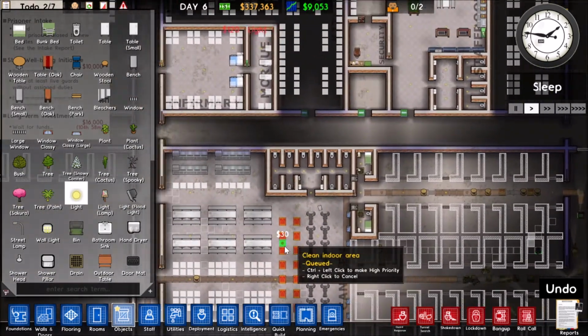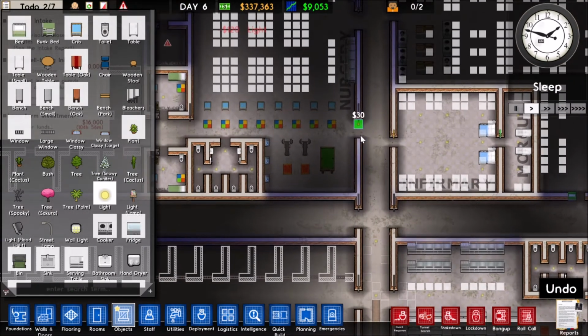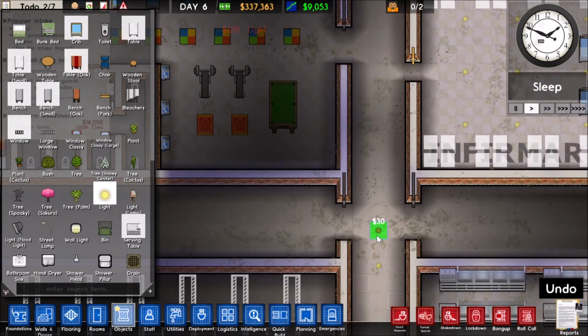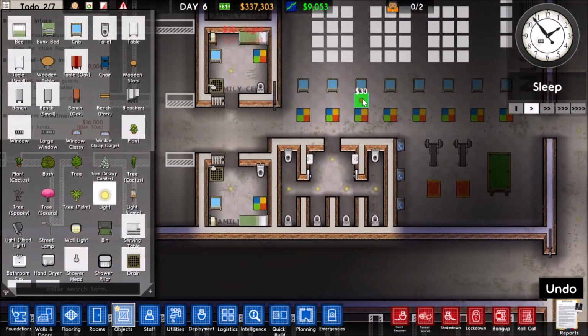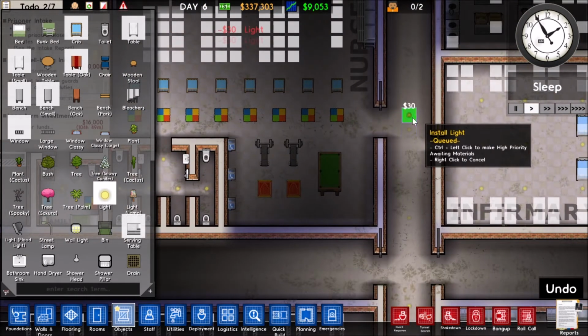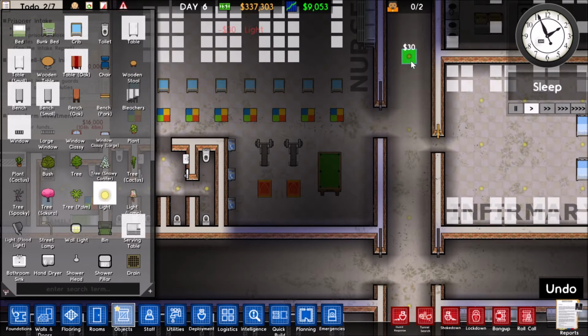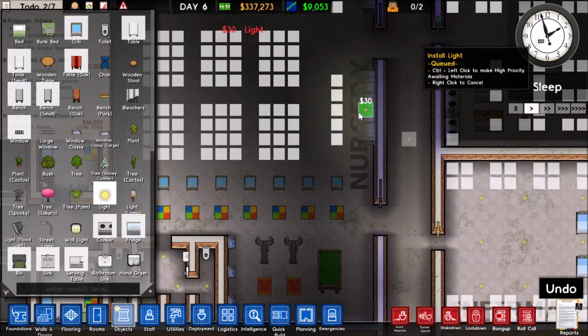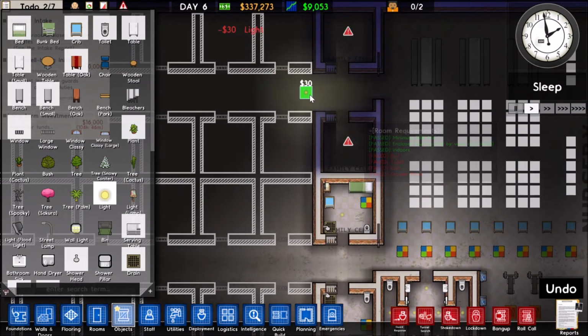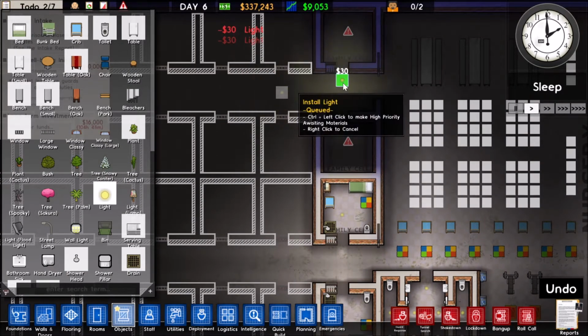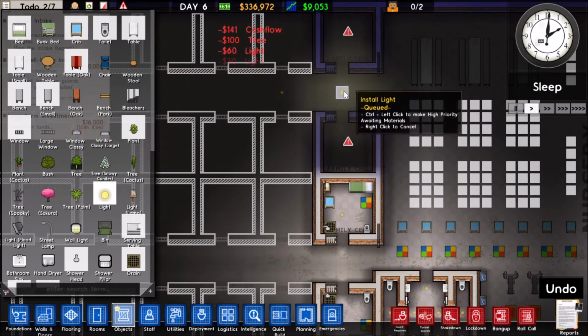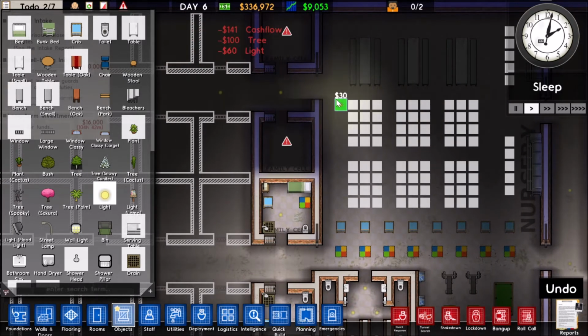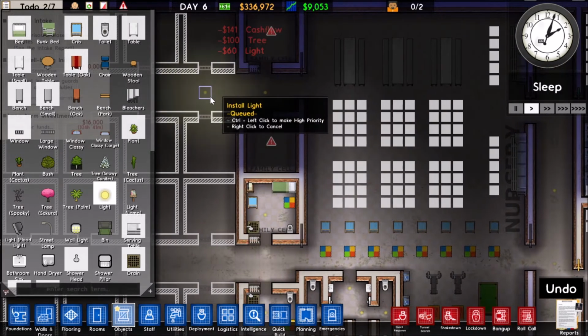Alright, so all that stuff's set for that cell block nicely. Actually, with this particular one, I am going to want the lights to run down the center of this cell block fairly well. So the spacing is going to be slightly different.